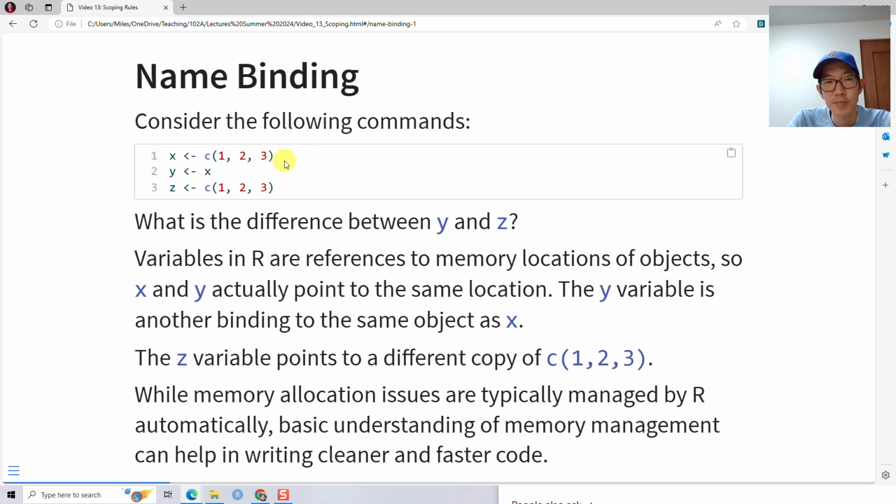So then what happens here? Here I create the object 1, 2, 3, and I assign it to X, or I bind the name X to that object. Then I bind the name Y to the object X. Over here we create a vector 1, 2, 3, and we bind the name Z to it. So what's the difference between Y and Z? When you ask R for what is Y, it's going to output 1, 2, 3. When you ask R for what is Z, it's going to output 1, 2, 3. But technically, these are two separate objects.